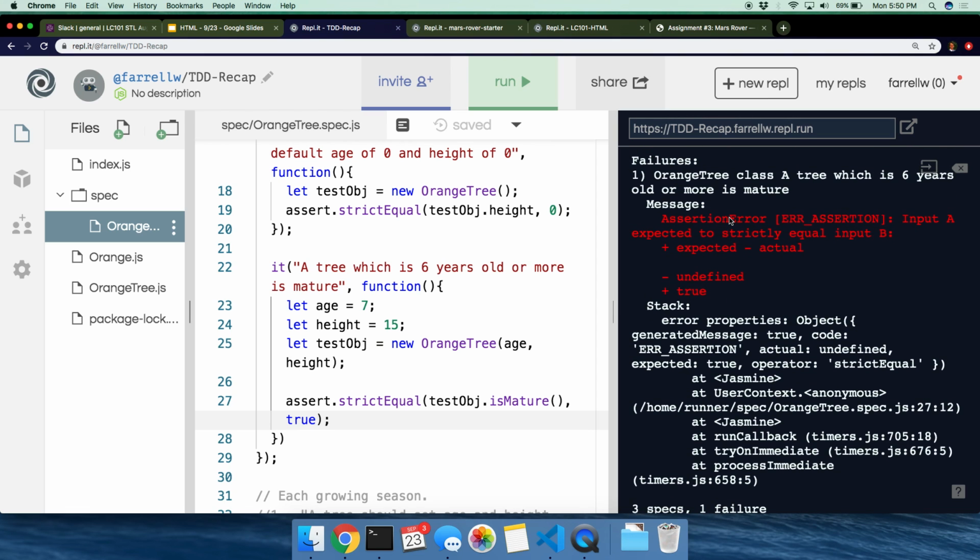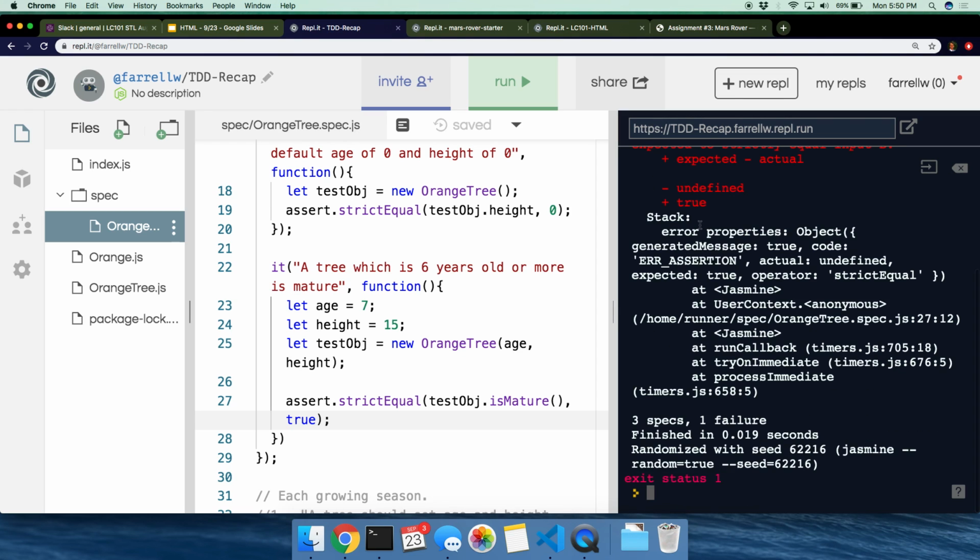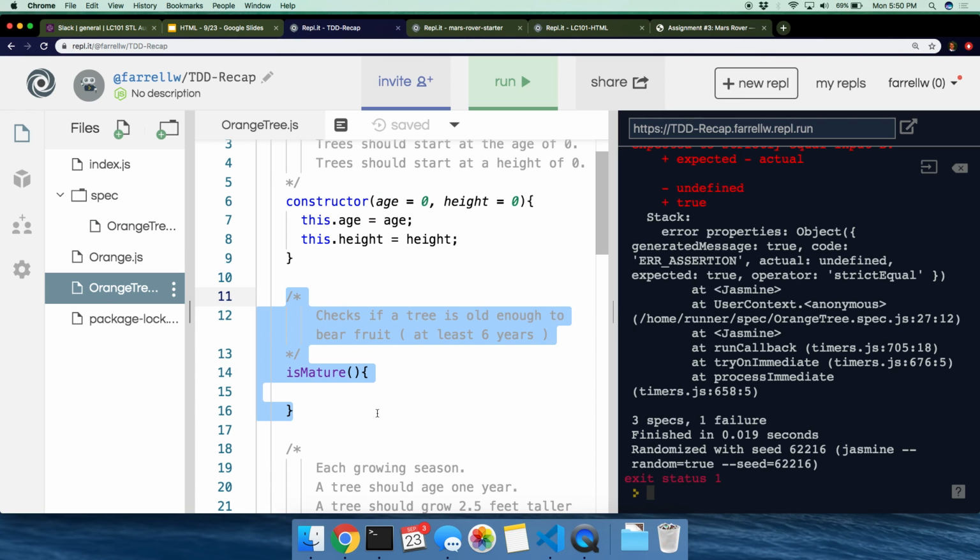Now, test-driven development means that we write the test, we run the code, and it fails. It's called red, right? Sometimes you'll hear people talk about it as red, green, refactor. The first step is red. You write the test, it breaks on you, it fails. We expected true, we actually got undefined. Well, that's because we haven't implemented the method yet. So we go back into Orange Tree and we have isMature, and now we have to actually write isMature. So what's a quick way that we can fill out isMature so it would return what we want?